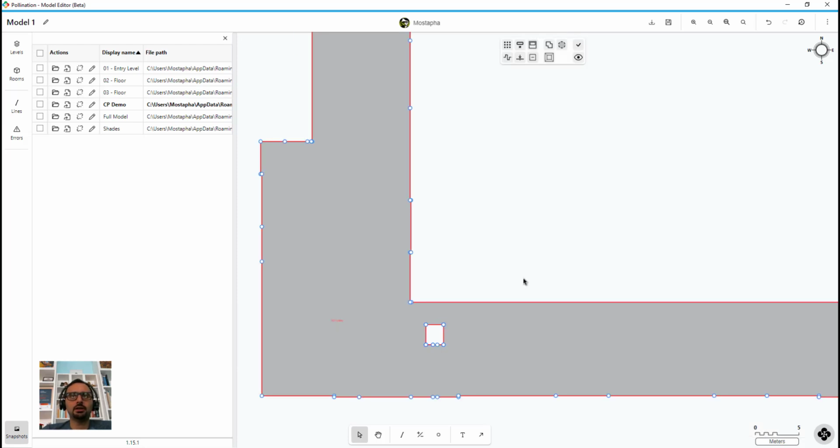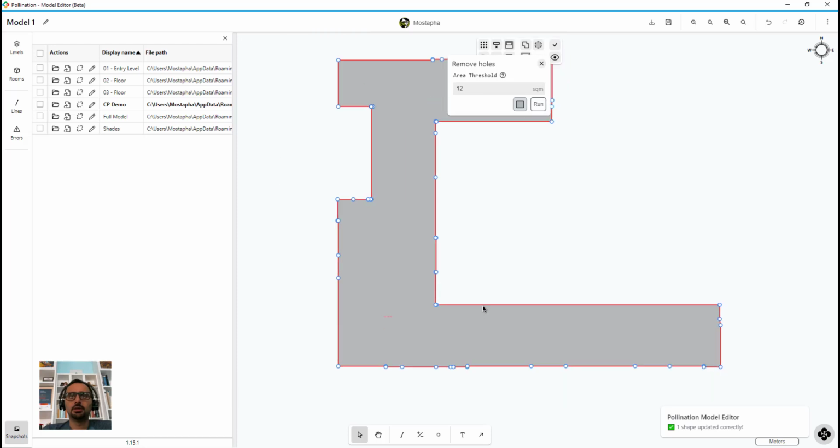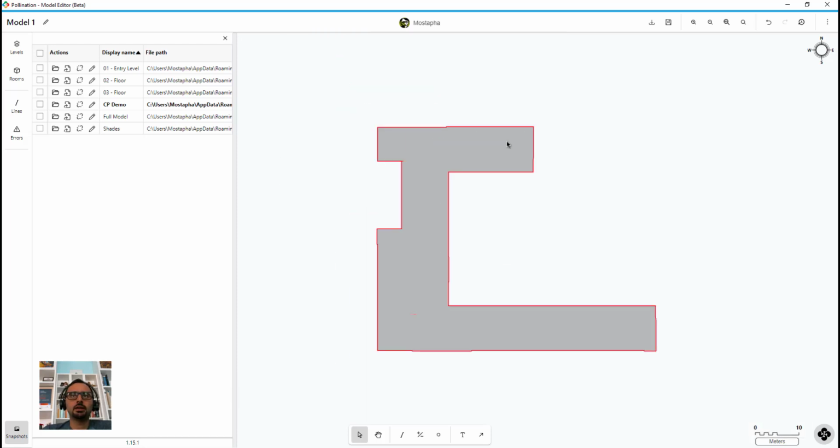Then we have a hole here. You know how to remove it, right? There is this remove hole. So let's put a large number like 12 square meter. So this will be removed. Then next, let's just use this command to simplify all the edges. So now I can go ahead and generate that core perimeter model that I want.